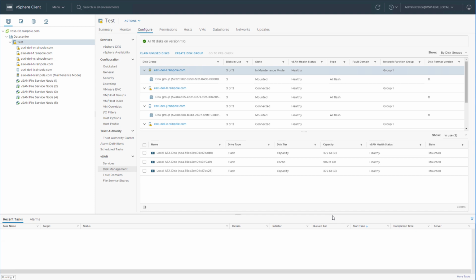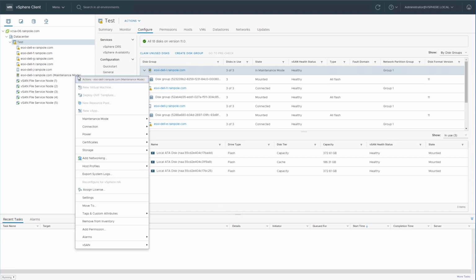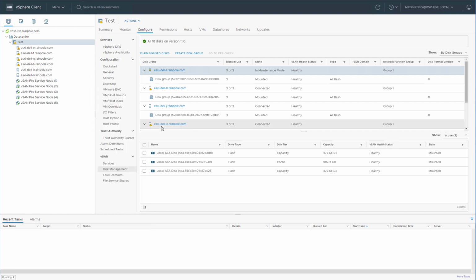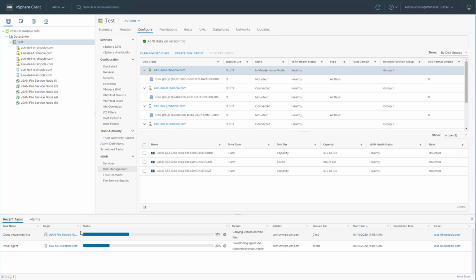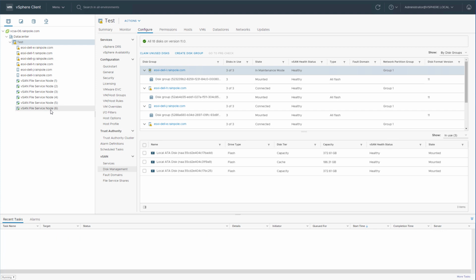Now, what will happen as soon as I take it out of maintenance mode is that a new vSAN file services VM will be cloned to this host. So a new file services VM should pop up literally within a couple of seconds. And as you can see, it just popped up, vSAN file services node 6. And this node will also be powered on within a couple of seconds as well. There you go, it has just powered on.